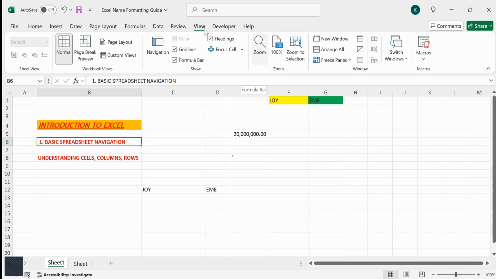The zoom does exactly what it says. It zooms. The window allows you to freeze headers so that when you scroll, they will never be out of view, and also allows you to split the Excel sheet display so you can compare two different parts of the sheet. The macros allows you to see the macros program in the Excel file. So this is it for basic spreadsheet navigation.